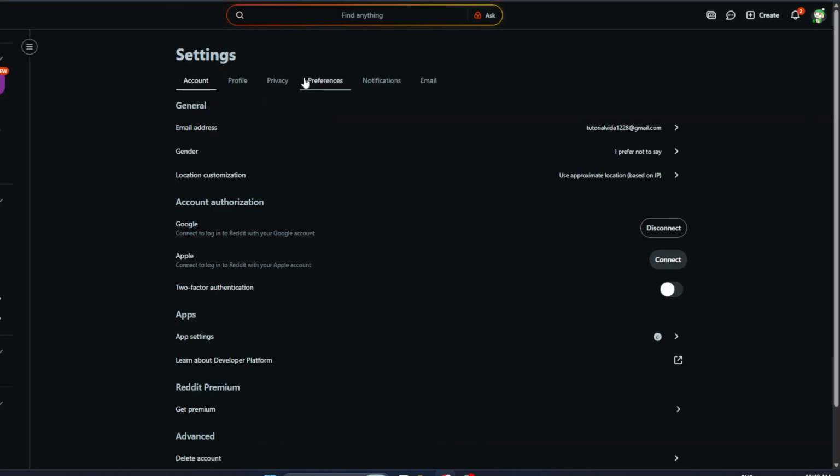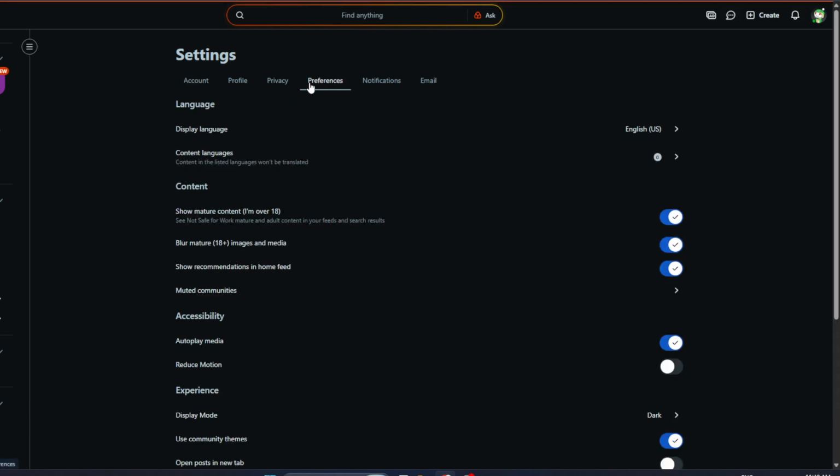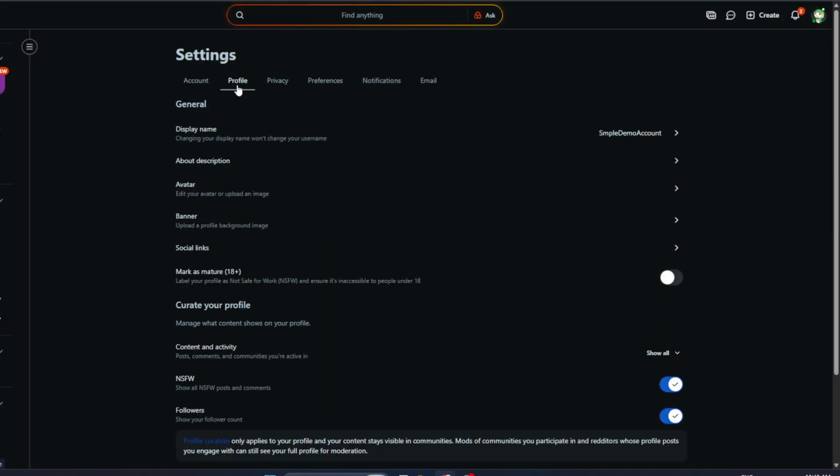First, make sure you're logged into your Reddit account in your browser or app. The steps are very similar in both, but I'll describe them in a way that works for most setups. Start by looking toward the top right corner of your screen. You should see your profile icon there. This might be your avatar or a simple placeholder image. Go ahead and click on that profile icon.